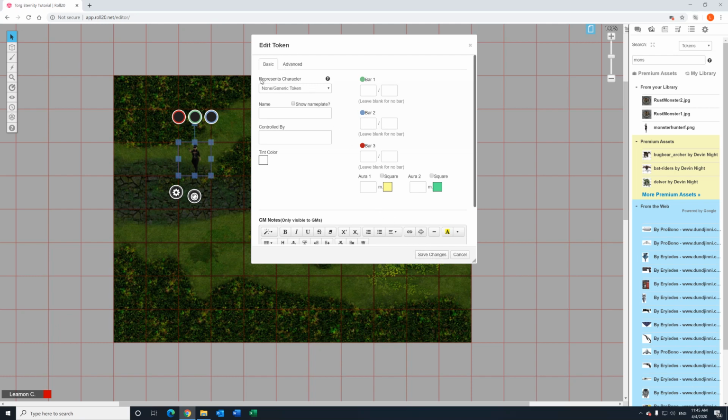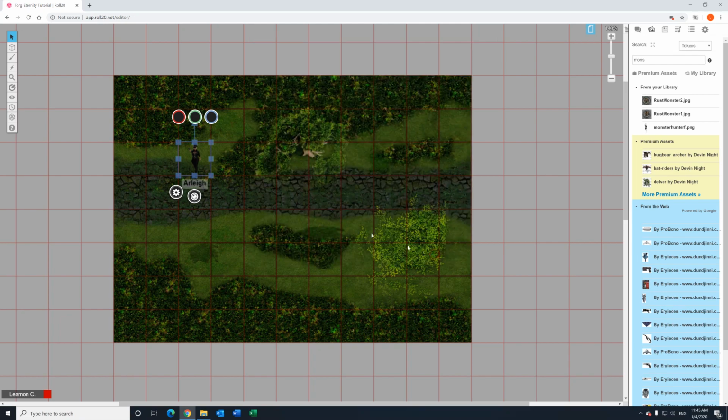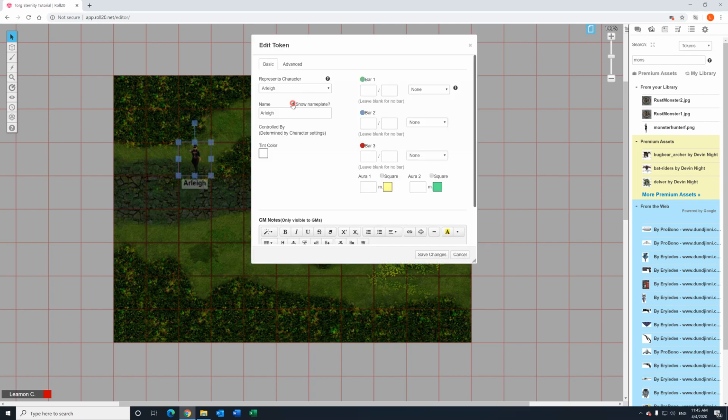And then you can say represent character. You can choose the character, and then it'll bring up the name. If you want to show the nameplate, you can click that, save, and then you see the nameplate appear if you want. Then whoever was allowed to control that character sheet can control this token.